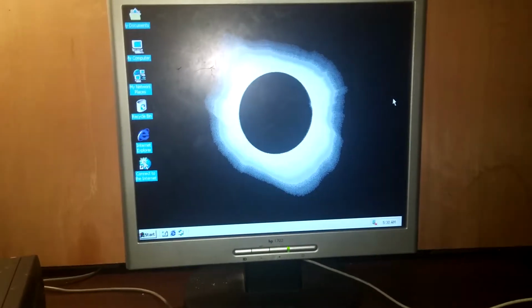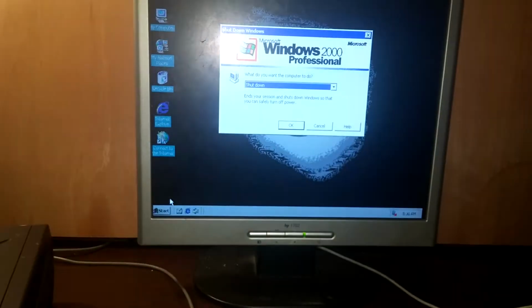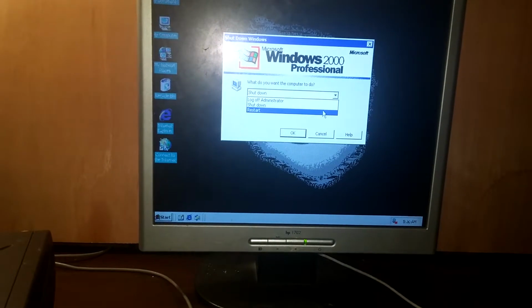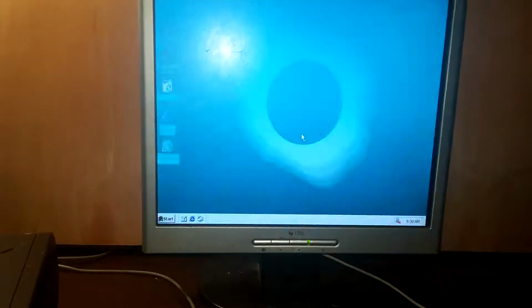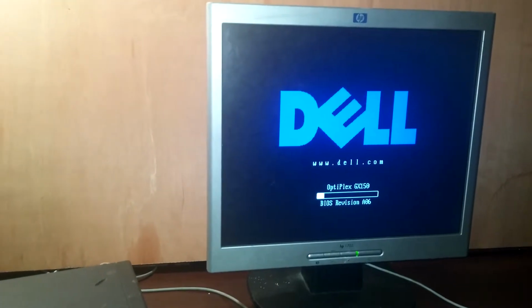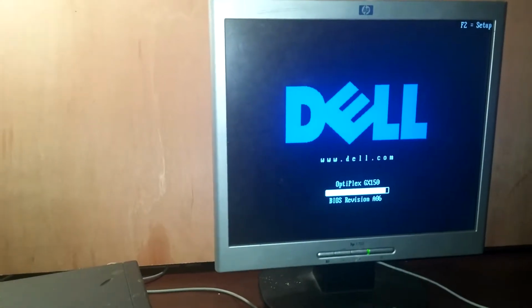Startup's pretty fast to be an older computer. It actually surprised me the first time I did it. Let's go ahead and shut it down, or we're just going to restart it. Okay, we're going to restart. And like I said, the shutdown and startup's pretty fast. I don't know if you can see that. And the 128 megabyte and the RAM thing it showed there was the graphics card.